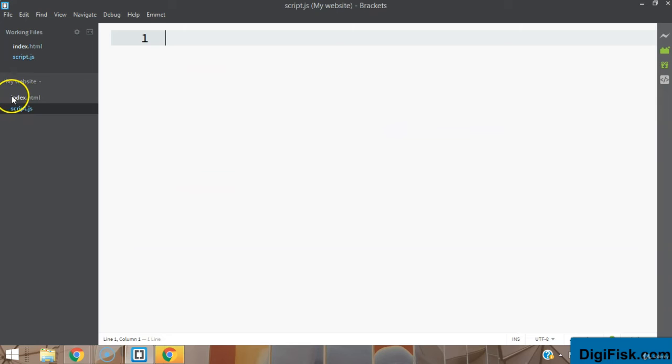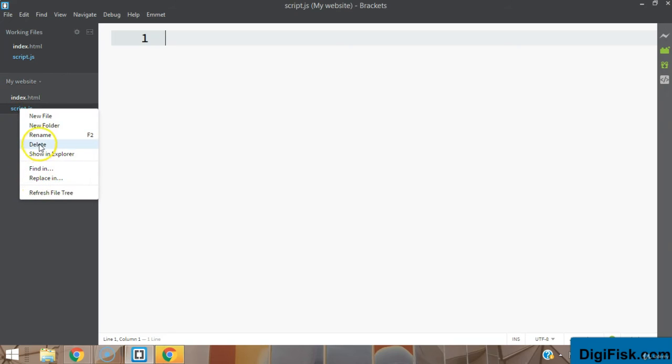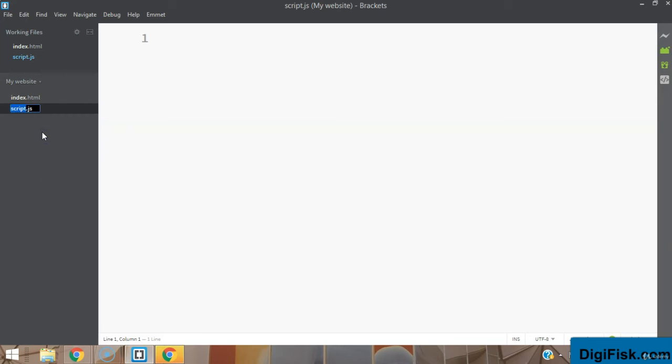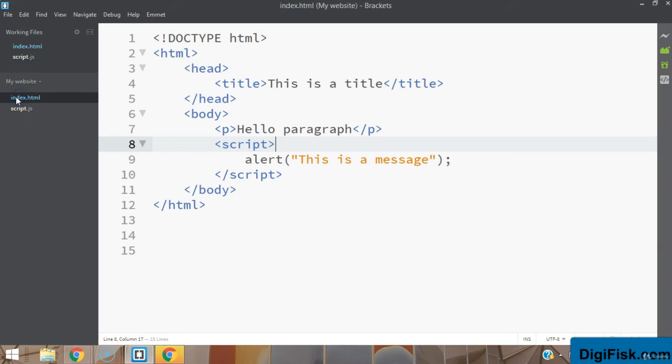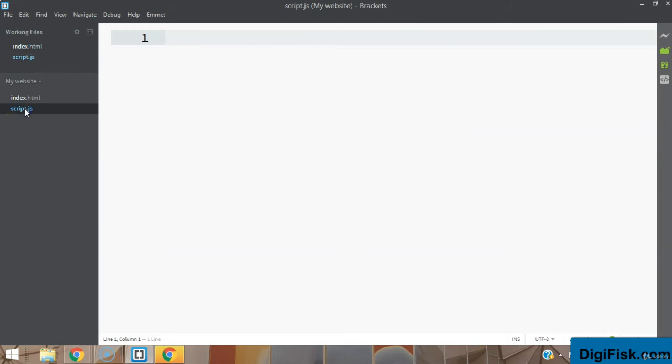This script and this index, all of these things are not fixed. Okay, so you can actually rename this to be anything. You can rename this to be code.js or javascript.js. It's all up to you. But generally the best practice is to name your main HTML file as index, your main script file as script, and your main CSS file as style.css like this.